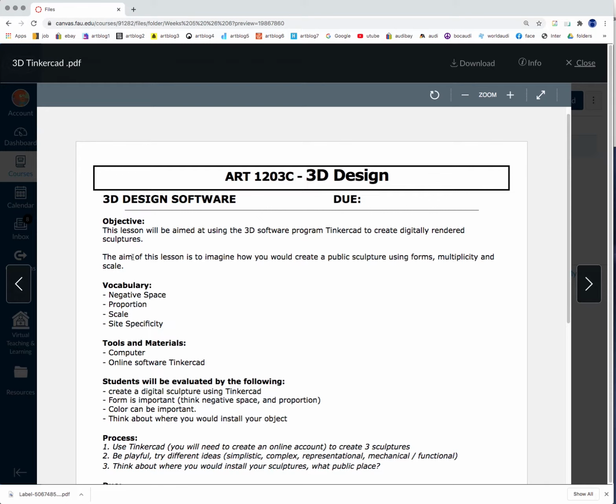We're going to try to use it with the idea of how and what kind of sculpture would you create for a public space. Right, so trying to think outside of our normal bounds of size and proportion and scale, right? And then also you'll see here in the vocabulary is this word site specificity.